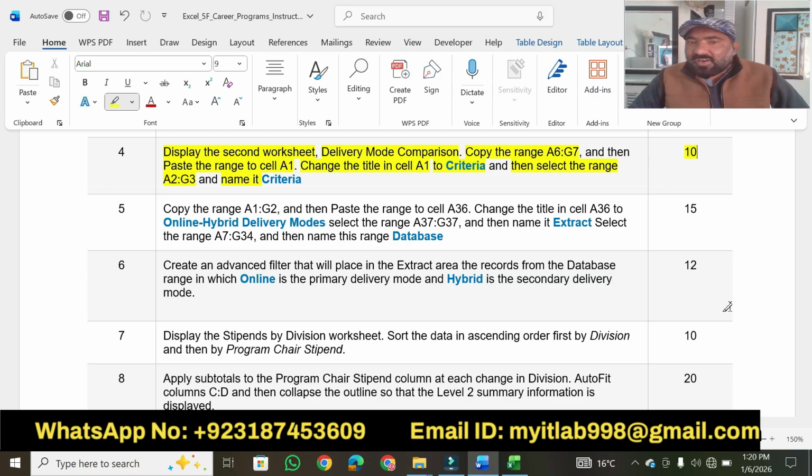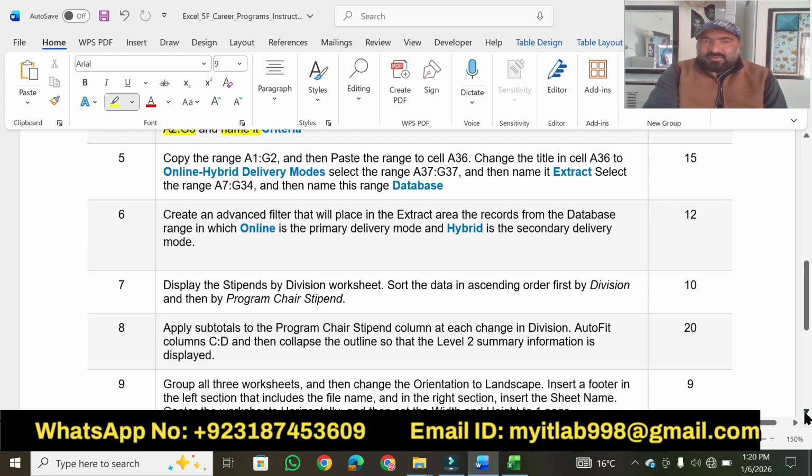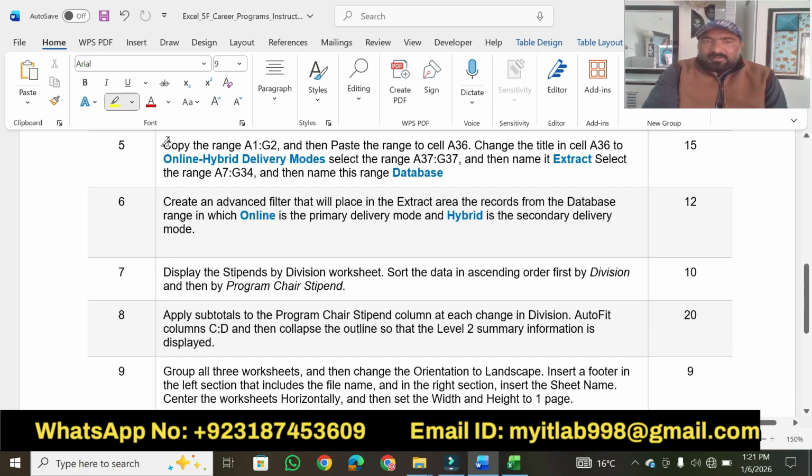Then change the title in cell E1 to criteria. Then select the range A2 to G3 and name it as criteria. So question number 4 is done. After solving question number 4, now we are moving toward question number 5. Copy the range A1 to G2, then paste it in the range A36.